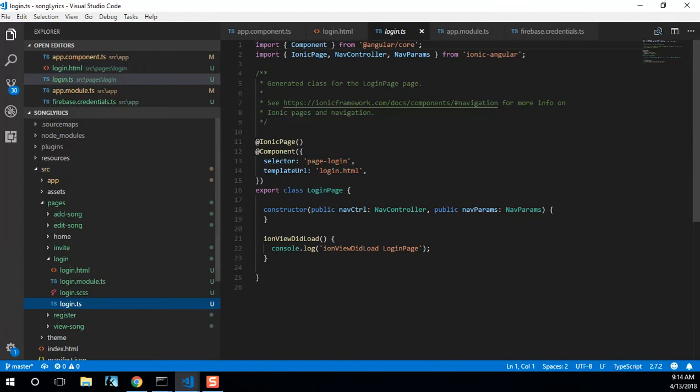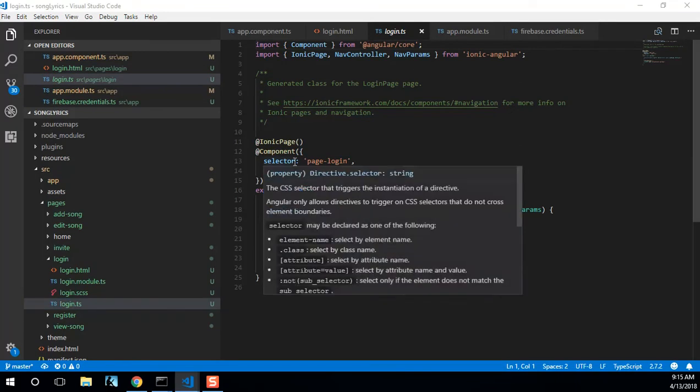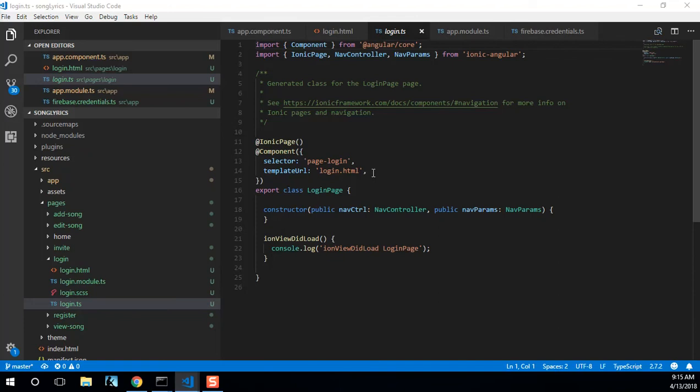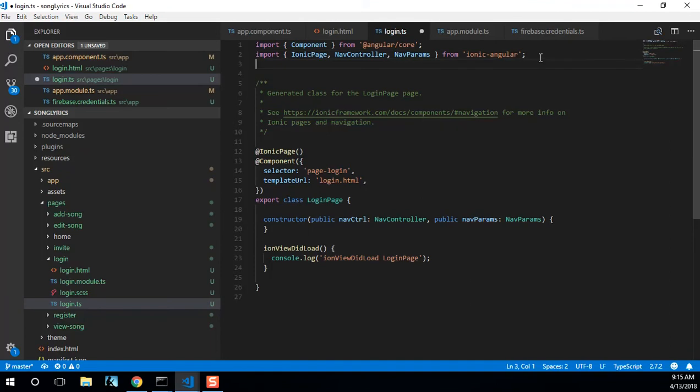Alright, so over in TypeScript, for our login, let's see, we need some imports. So we need the NavParams, we need Component. Let's also import our Angular Fire authentication.